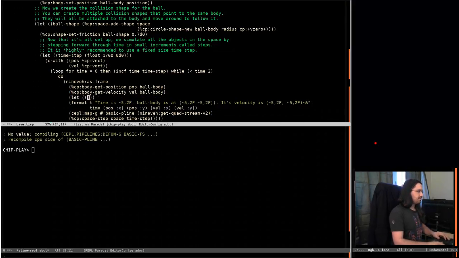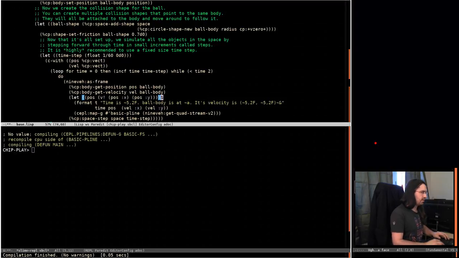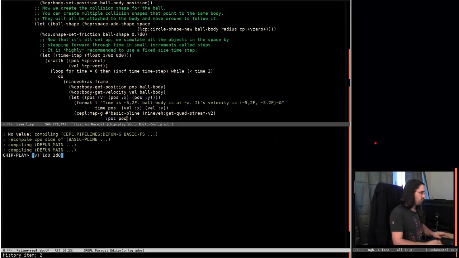And we're gonna let pos be the vector, X and Y. The body is at this. I will put pos here. Oops, a bit much. Like that. No warnings, good. And then we should just be able to pass position in here. Let's run main and see what we get.